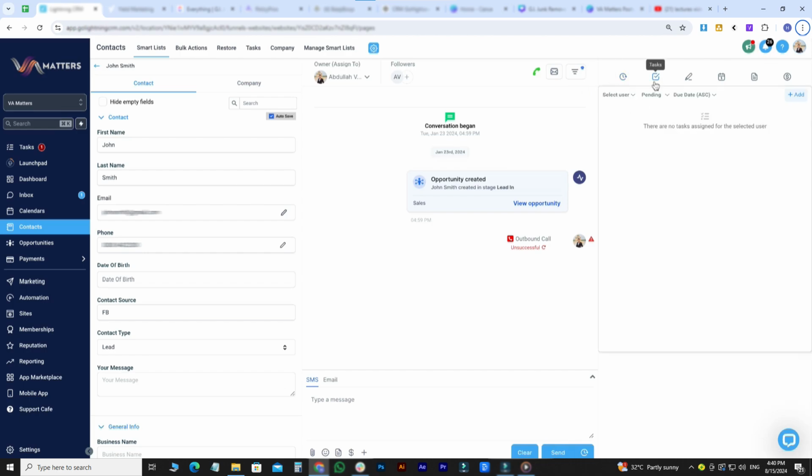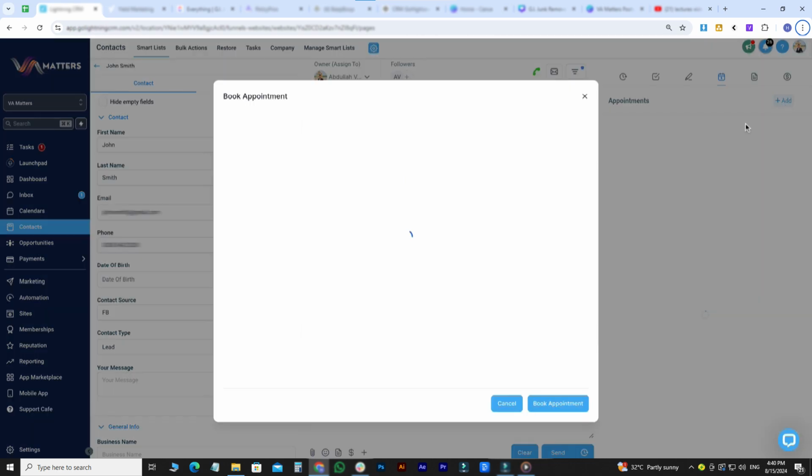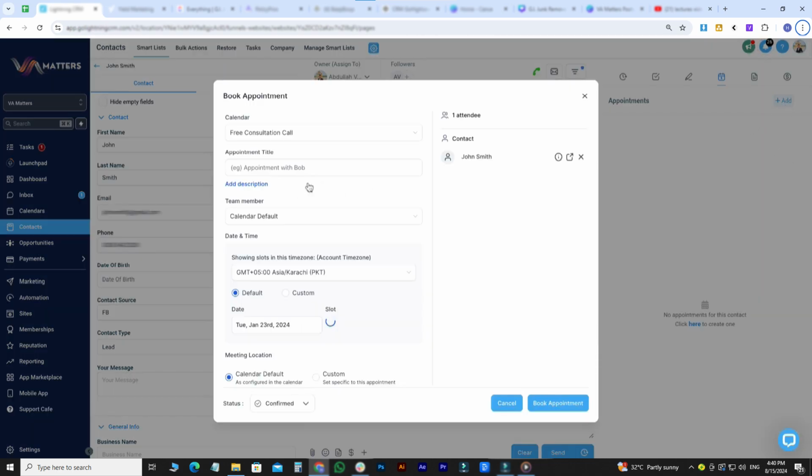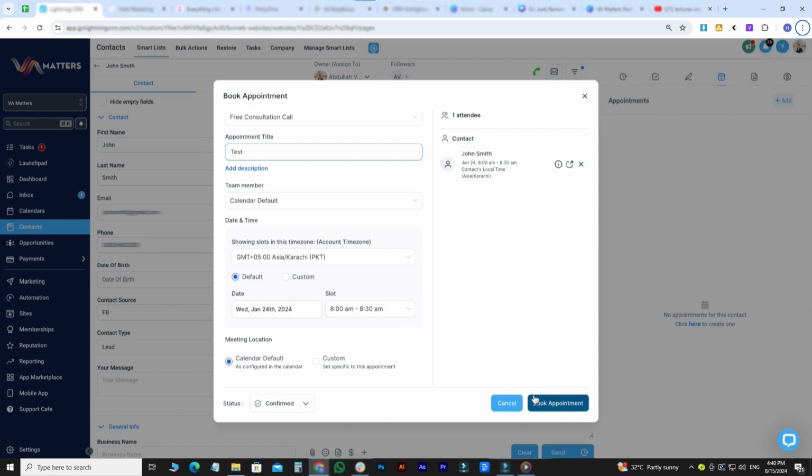Then we have tasks here as well, where you can add a task that will be associated with this contact. Then we have the notes filter where you can press the plus add button to add a note and it will be associated with this contact only. You can schedule an appointment from here by pressing the add button. You can select the calendar you want the appointment to go in. You can give it a title and press the book appointment button to book the appointment.